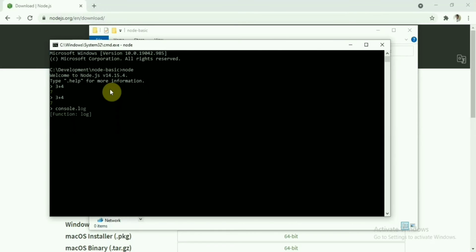So let me try to add some console log first, then we'll move slowly. As you can see, it's printing, and it's printing with a new line. So that is working as expected. So console log, we can make use of this one in the REPL version also.